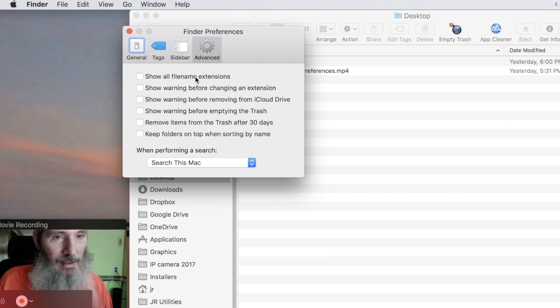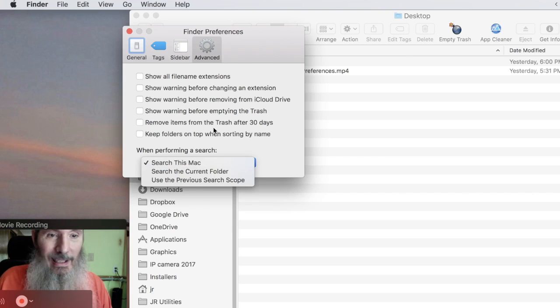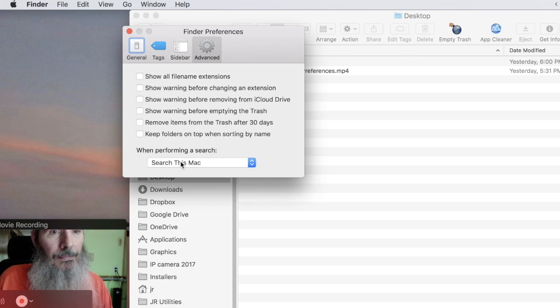Under Advanced, show file names, it just makes a mess. I mean, if you're trying to figure out what something is, you can always just open up a Finder window and sort by kind. I'll show that next. And you can have different search criteria: current folder, your whole Mac. And that's pretty much it in Finder preferences.